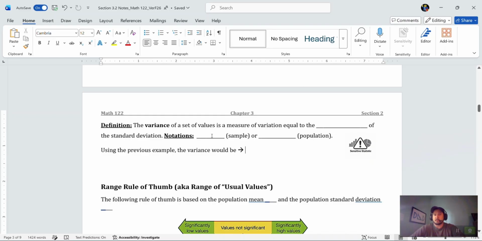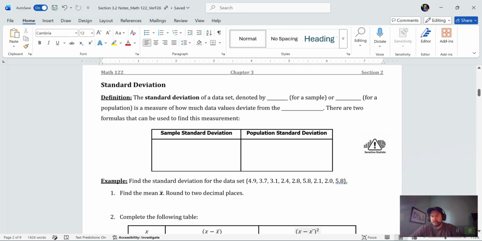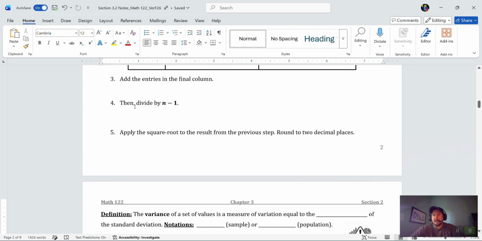This is essentially the square of the standard deviation. And because the standard deviation is a sensitive statistic, I'm not sure if I mentioned that. Yes, I did. Okay, so yeah. Because the standard deviation is sensitive, so is the variance. And I just left us some space to essentially copy down the results after step 4 is completed.